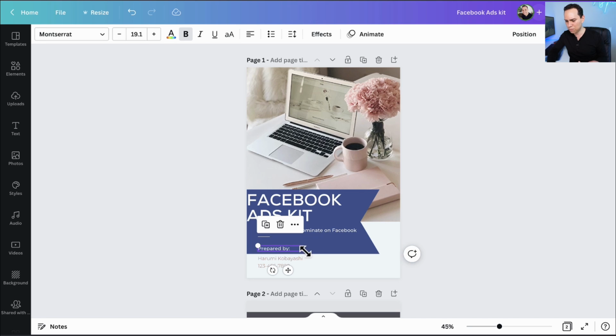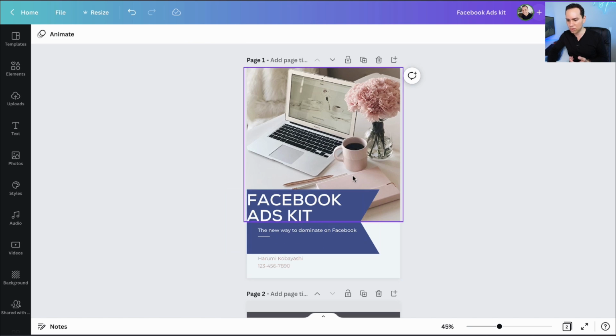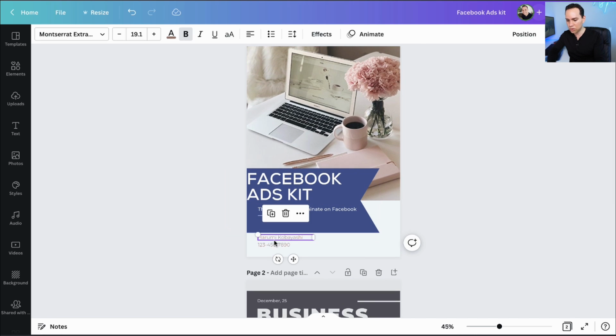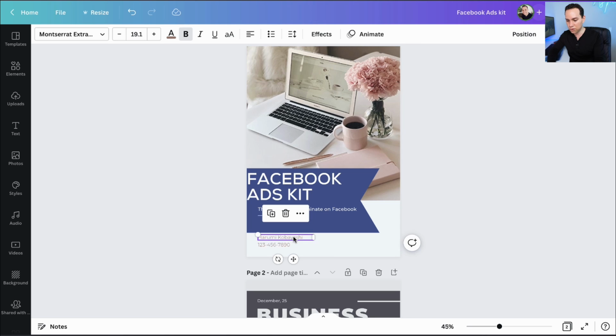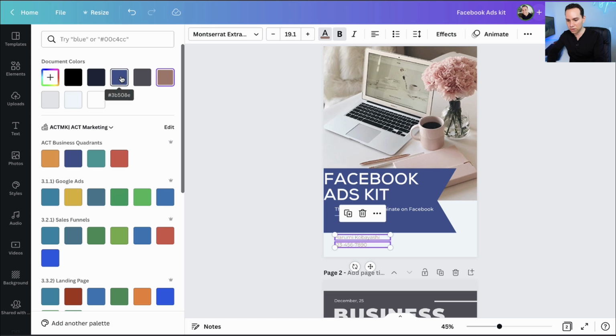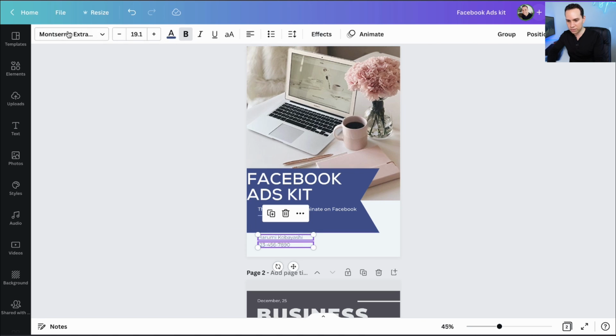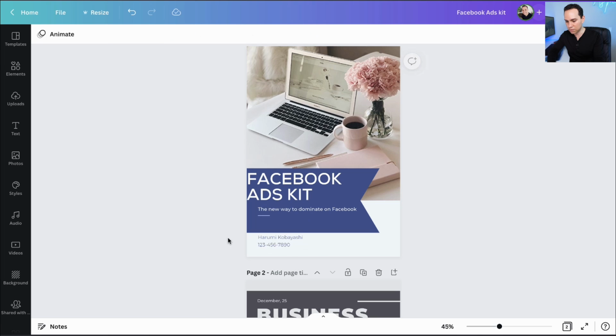I don't really think we need prepared by here. So I'll go ahead and remove that. And then I will change these two. So the way you select more than one element, you can click the first one and then hold Shift, select the second. So we'll go to font and we'll just go ahead and change the color there. And I'll leave it at, what is this, Montserrat. All right, well, that looks good enough.